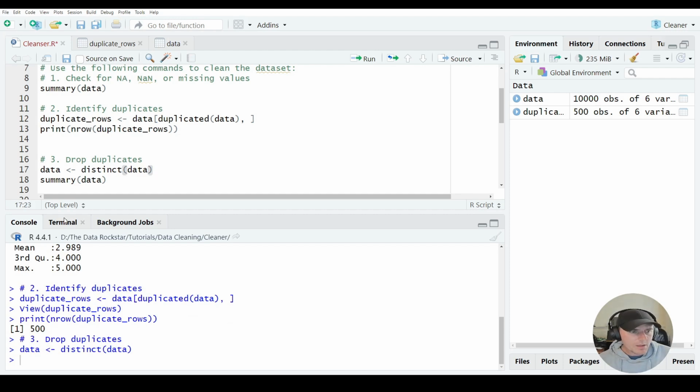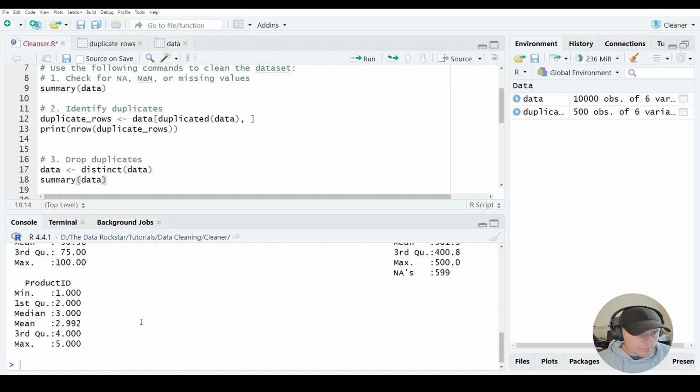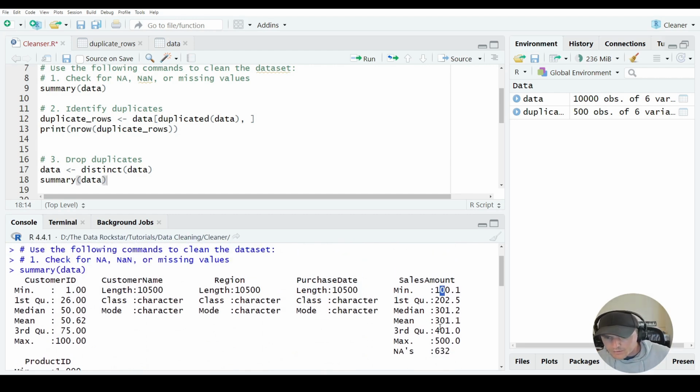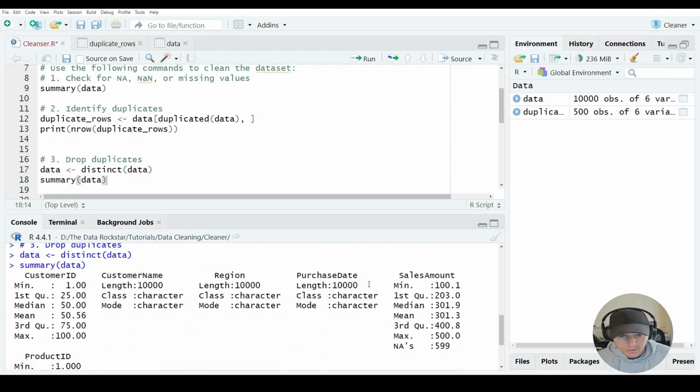So I have removed them with the data and then the distinct data. So distinct means I only want one unique value, one unique row. And if there's double, it removes it. So now we can do another one with the summary data. We did it before, the summary data, and we got 632 not applicables. We had a minimum of 100, we had a maximum of 500, and a mean 301.1 and a median 301.2. Very close to each other, not skewed at all.